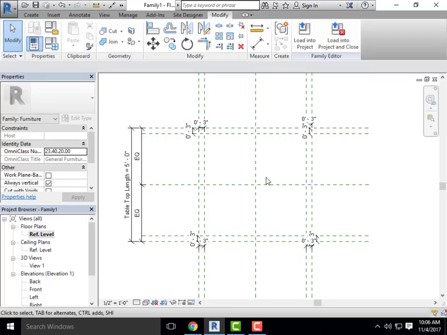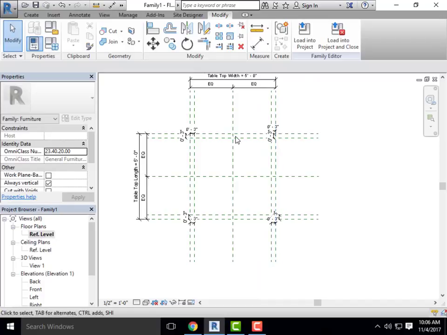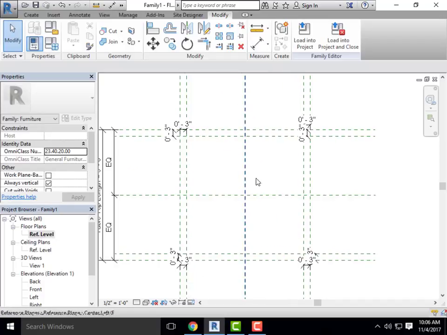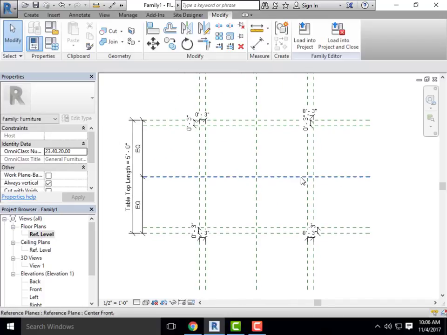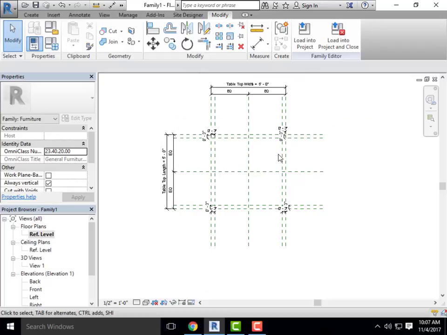I may come back to this because it would be nice to know how to do that, and I may have actually done it in the last video that I created. But let's continue for now so we don't get bogged down in that effort. Now that we have all of our reference planes working the way that we want them, we can start to add our physical objects that will be locked to these reference planes that make it parametric.